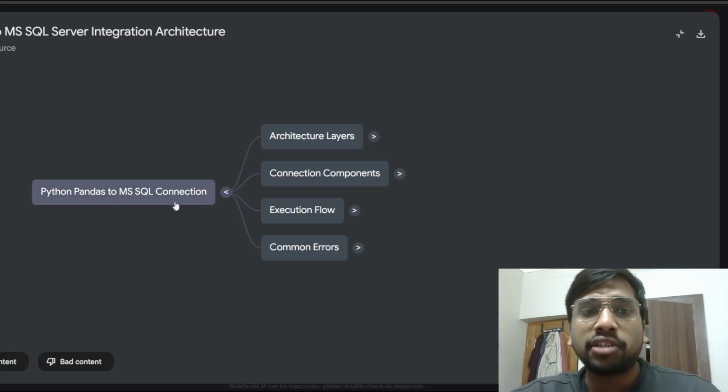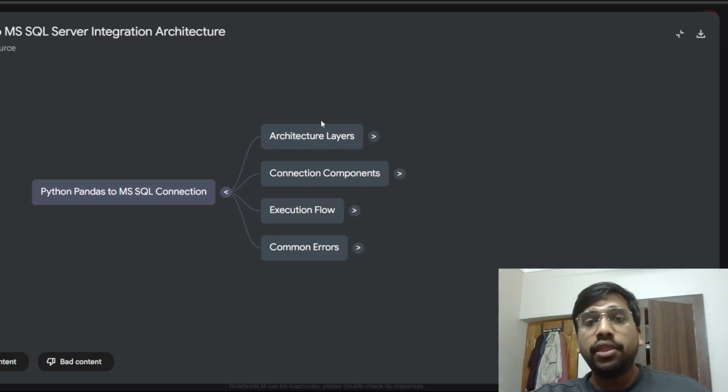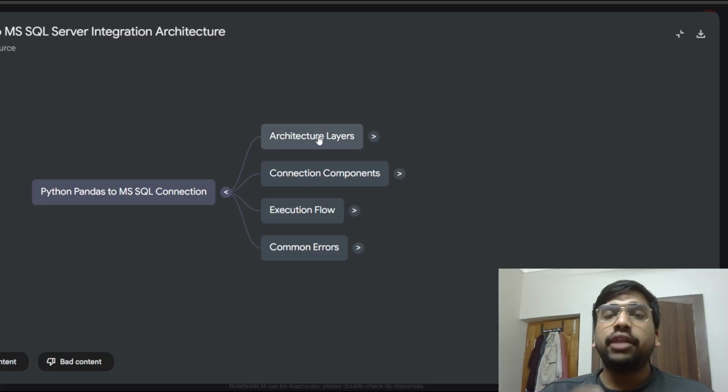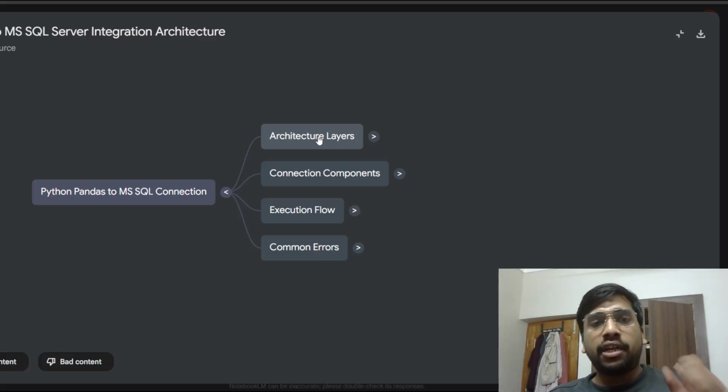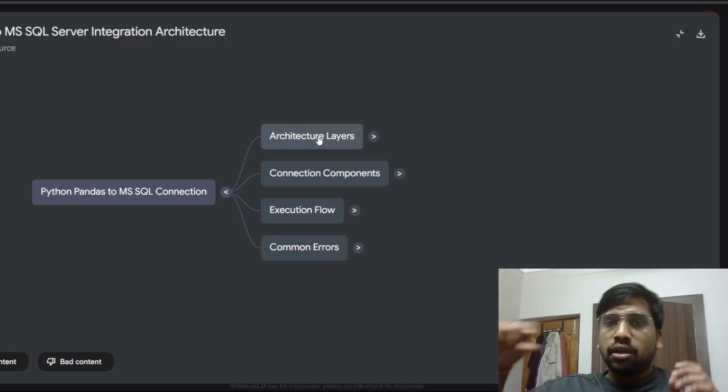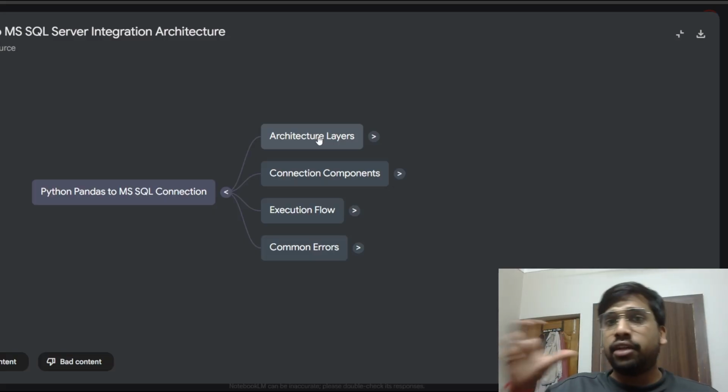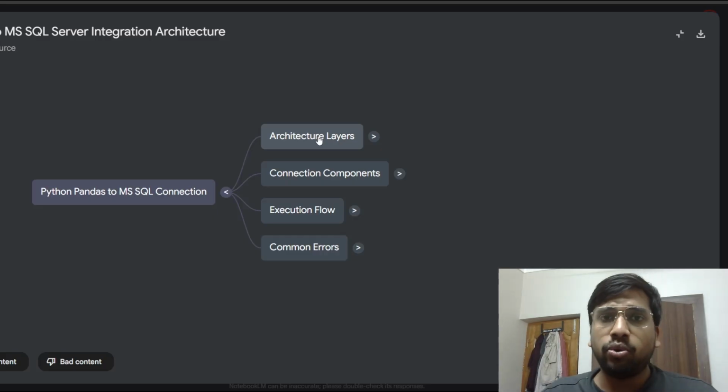To establish the connection between Python pandas and MS SQL, there are four components. First, we develop the architecture. Then we see how the architecture is developed, what are the components that are required to link these two. Then we understand how the execution flows, how this data flows from Python pandas through the architecture that we make, and then to the relational database, and then some common errors that may happen when you are doing this.